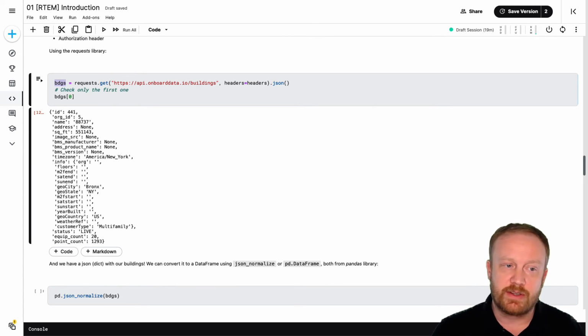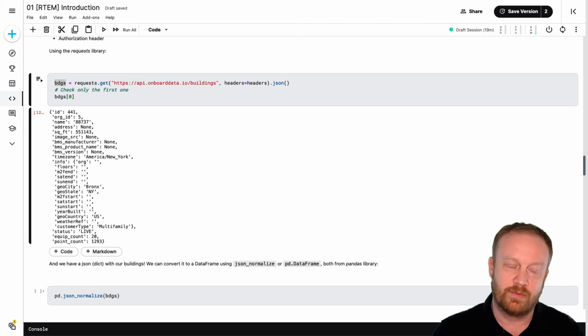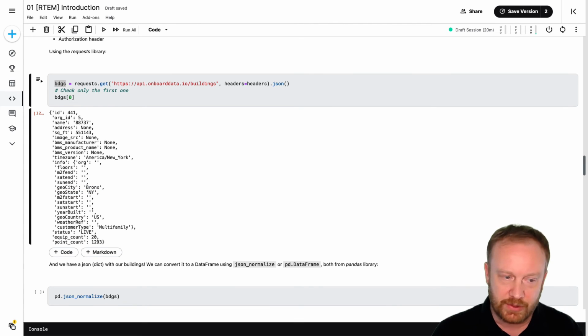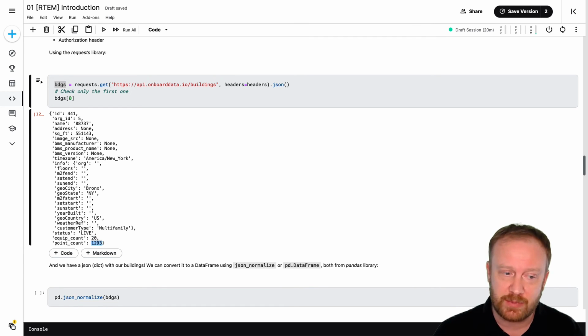And here you can see the first one that comes in that list is the first building on the list within the back end. This is a building that has a time zone of New York. It's basically located in the Bronx. It's a multi-family type of building. There's 20 pieces of equipment. There's 1,293 points to this building.